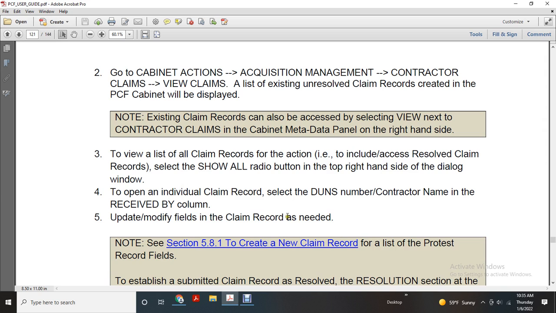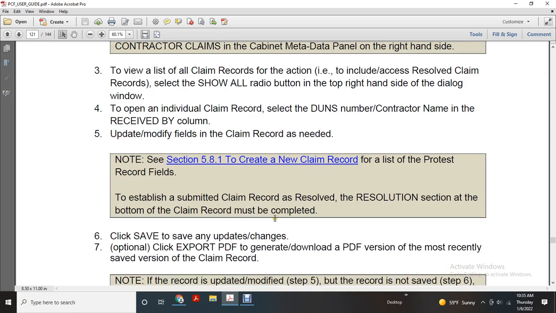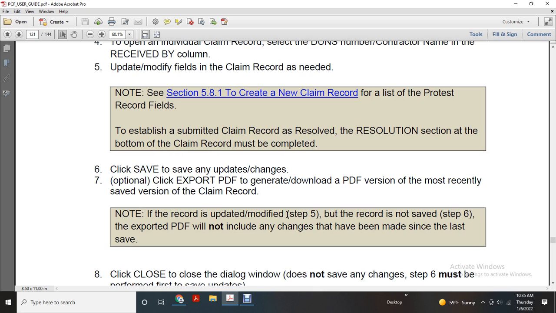To open individual claim records, select the claim number or the contractor name and received date. Update, modify, any field of the claim record as needed. Note, see Section 5.8.1, create a new claim record, for the claim record fields. To establish that a submitted claim record is resolved, the resolution selection at the bottom of the claim record must be completed. 6. Click Save and save the updated changes.